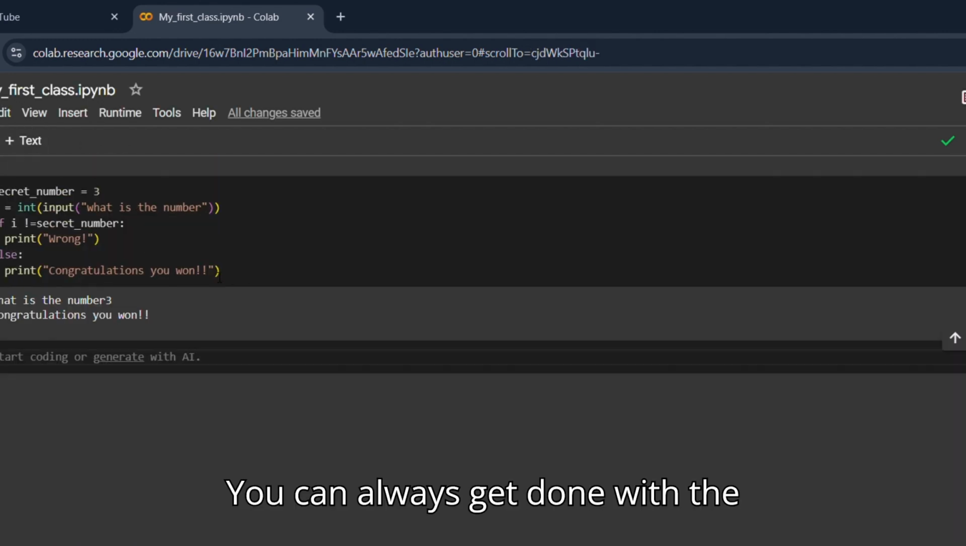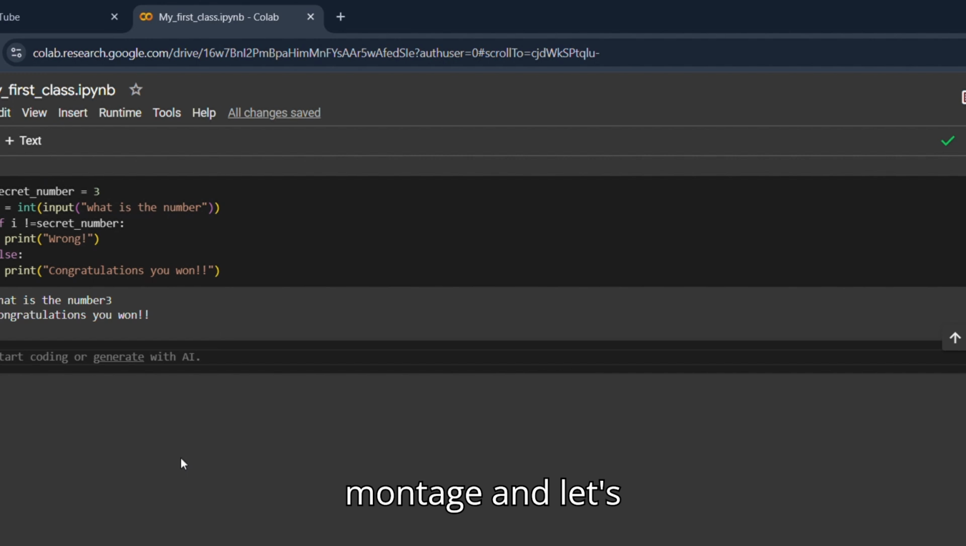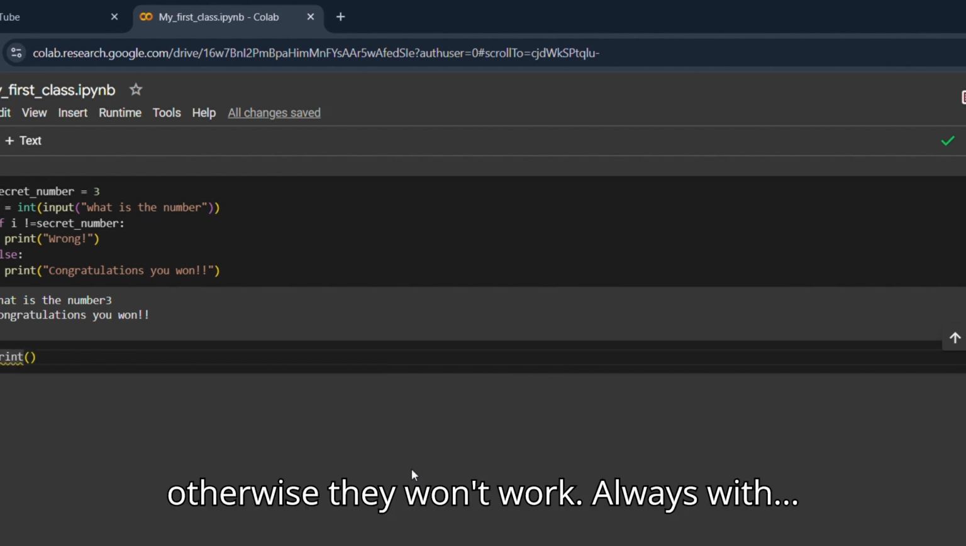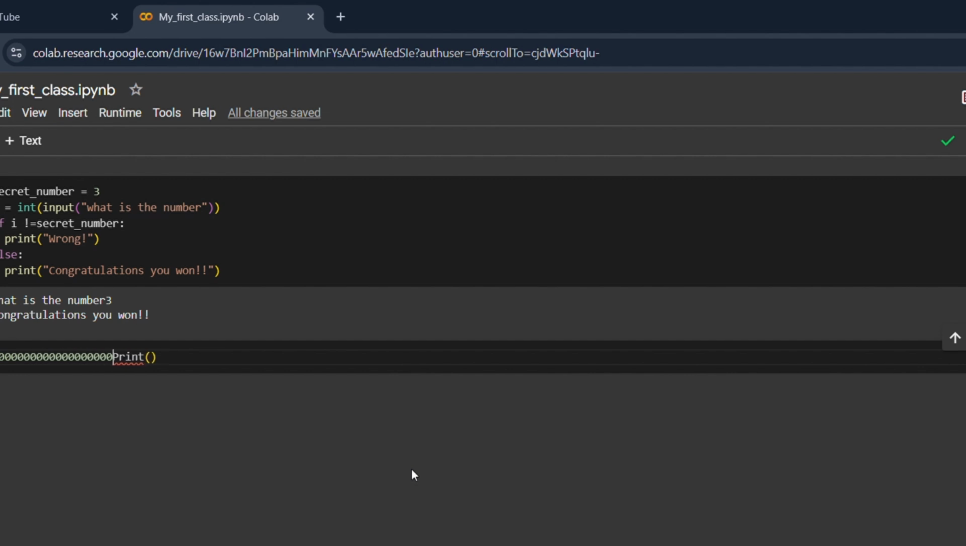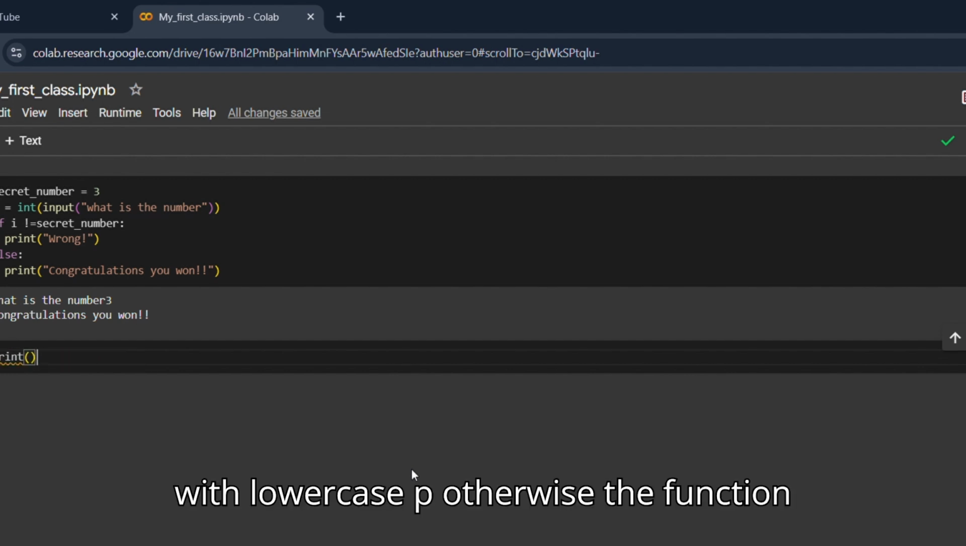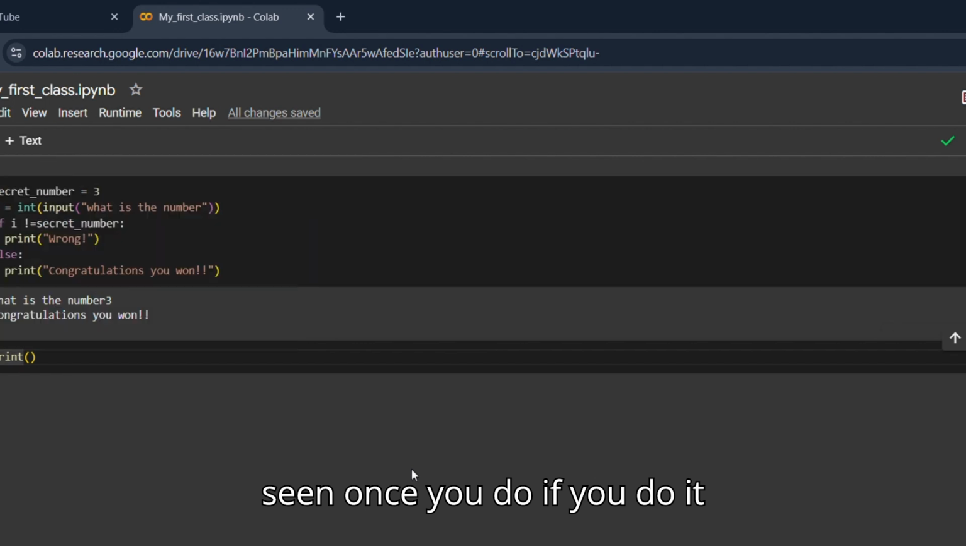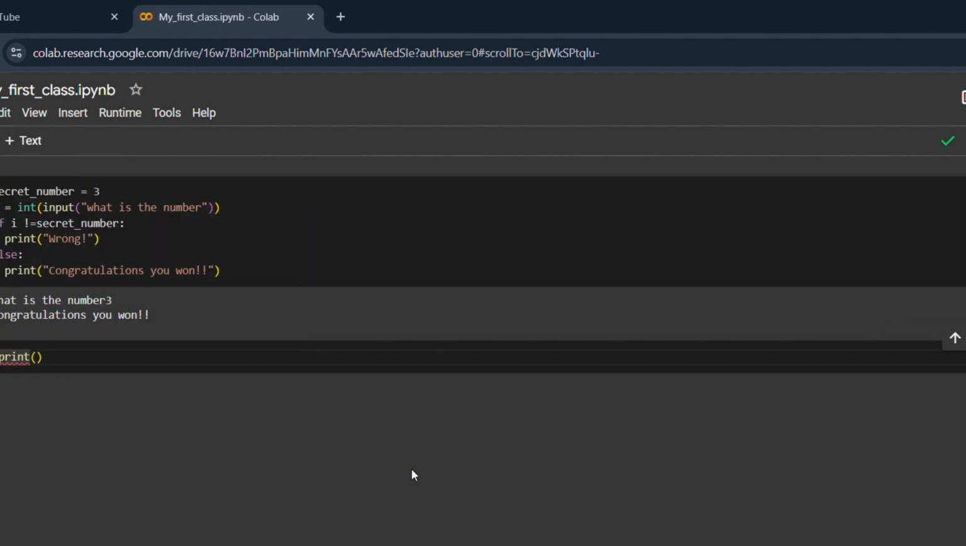Okay, now let's get done with the montage and let's learn what print does. So never write your prints like this, otherwise they won't work. Always with lowercase p, otherwise the function will not work. If you do it right, then it will just become like that.